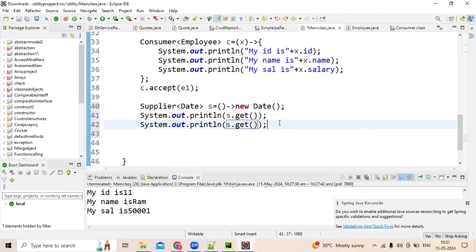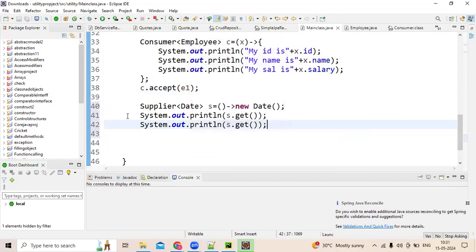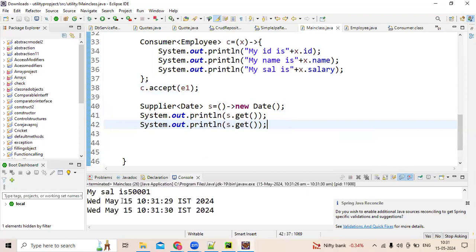See now, these two gets will return two different timings because the execution time is different, right Sumant? Line 41 execution time is different, see Wednesday May 15 10:31. This is 29 seconds and 30 seconds. See how they are different. Line 41 execution time is different and line 42 execution time is different, right? They are writing the exact time.